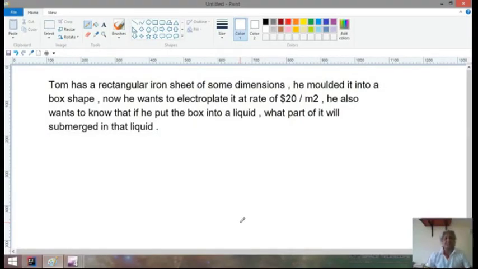Friends, this time I have decided to use the idea of multilevel inheritance in something like this. I have designed a question: Tom has a rectangular iron sheet of some dimensions. He molded it into a box shape. Now he wants to electroplate it at the rate of $20 per meter square. He also wants to know that if he puts the box into the tub, what part of it will be submerged in that liquid. So the case goes like that.